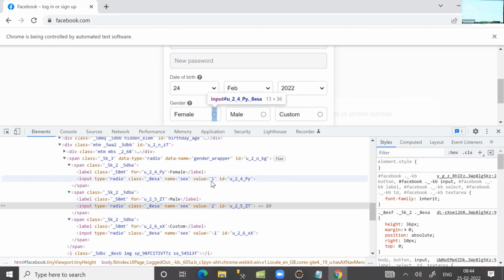We have even a value property. I want to choose a radio button, the male radio button, the second radio button. So which property do you want me to use? Value property. Okay, I can go with the value property here. In the Facebook application I said ID properties are dynamically changing. Hence I am not going with ID. I can use the value property of the element.